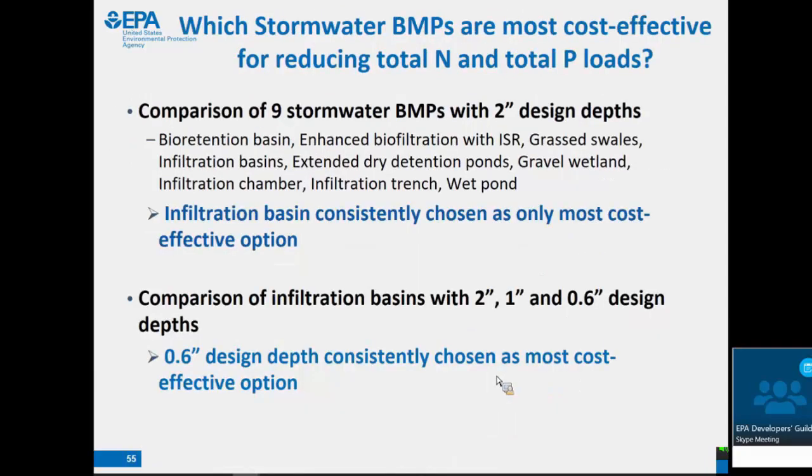Again, we were interested to start out with looking at which stormwater BMPs are most cost-effective for reducing total nitrogen and total phosphorus loads. Here we compared 9 different stormwater BMPs starting out with a 2-inch design depth. And here, infiltration basins were consistently chosen as the only most cost-effective option. We were also interested in looking at different size BMP features and compared a 2-inch, 1-inch, and 0.6-inch design depth. And here the 0.6-inch design depth was consistently chosen as the most cost-effective solution.